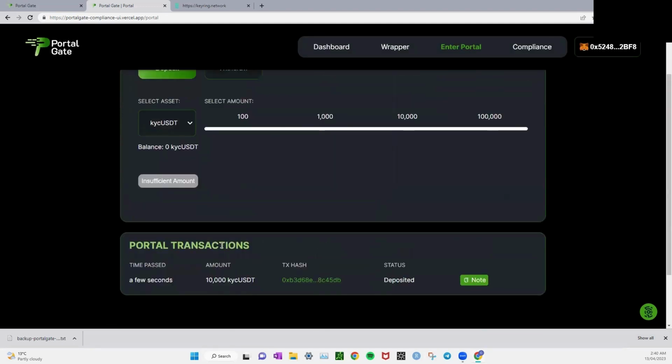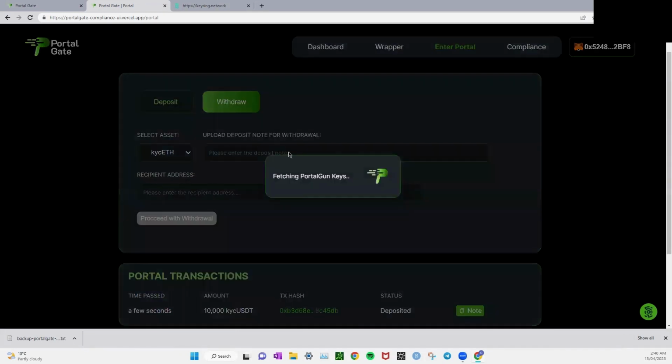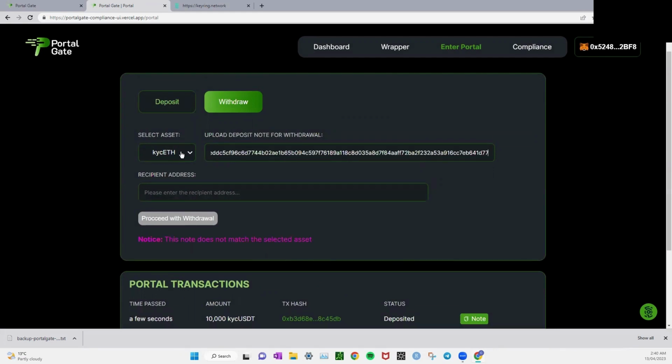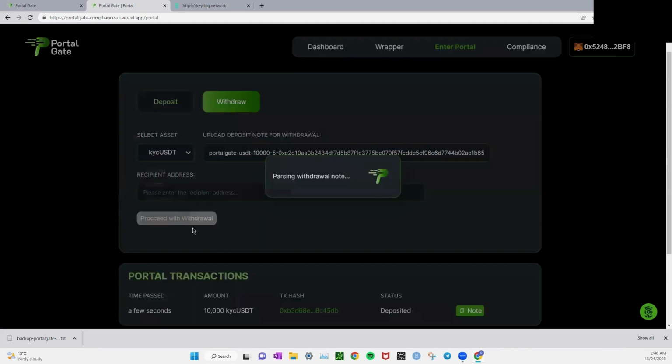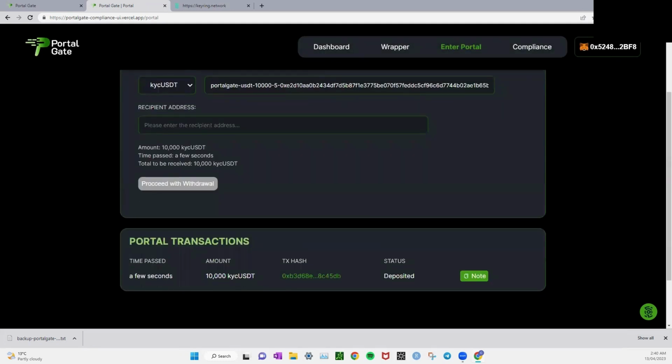Perfect. So as you can see here, portal transactions, just a few seconds ago, we've passed through 10,000 KYC USDT, and we've got the TX hash as well. So now we can move over to the withdrawal part, where we'll be prompted to enter our deposit note, as I mentioned earlier. Put that in now. We'll select KYC USDT. And now I'll go ahead and change my wallet to my new withdrawal wallet.